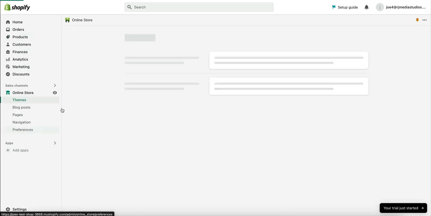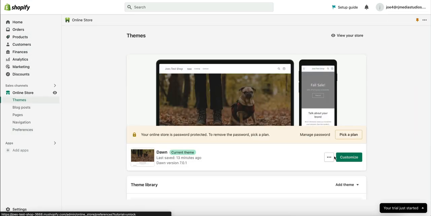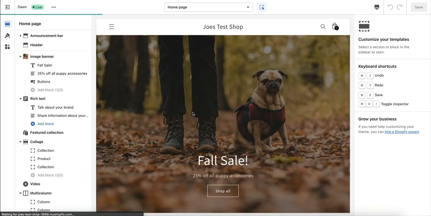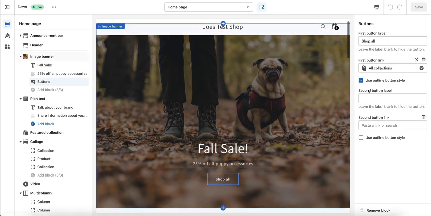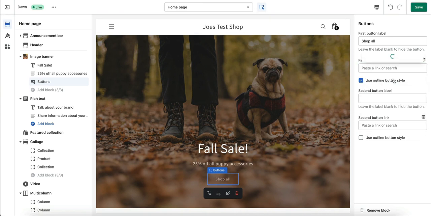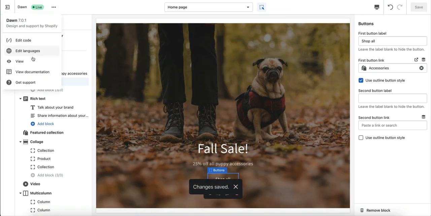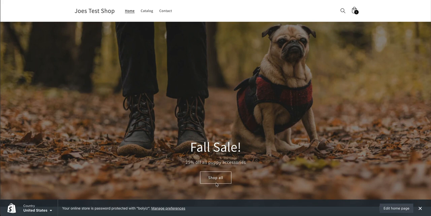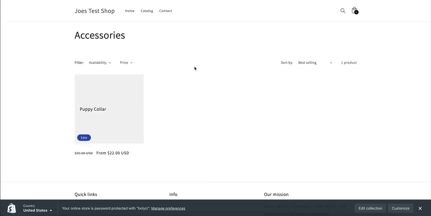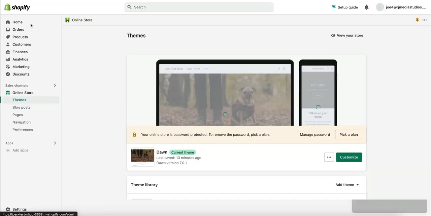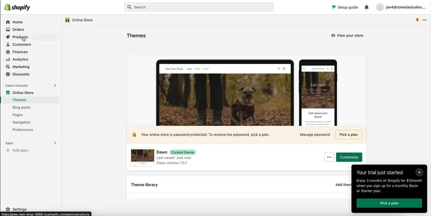So let's go back to the online store where we can customize that button. All right, so fall sale, puppy accessories, you click here. Instead of having all collections, now you hit collections. You're going to want the accessories collection. Hit save. We're going to go back to view the store. When you hit shop all, now you go to accessories. This is exactly where you wanted your customer to be. That's it. And that was set up within 5 minutes. You set up a collection and you change the button and everything's good.